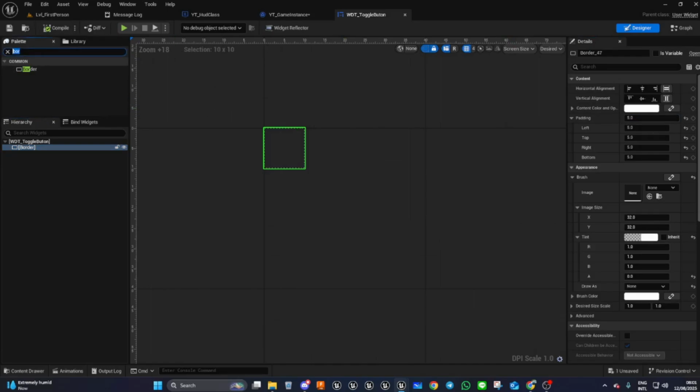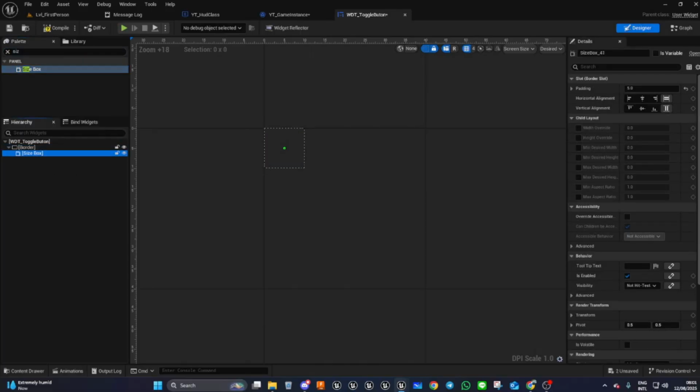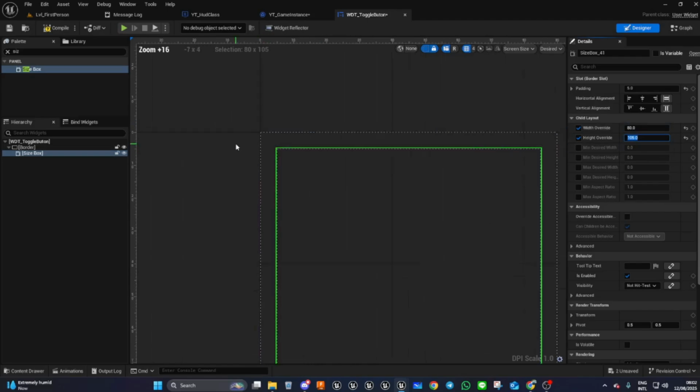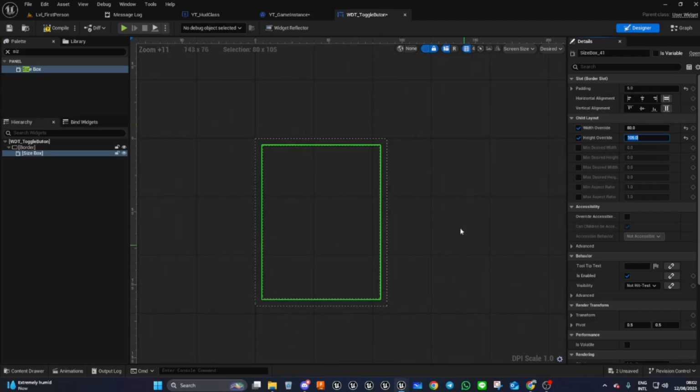And to that we are going to add a size box. The size box also has a padding of 5, which is already preset. And we're going to have a width and a height override. The width override is going to be 80, and the height, it's an odd number I know, but it seemed to work well for me, is 105. We end up with a rectangular box like this.